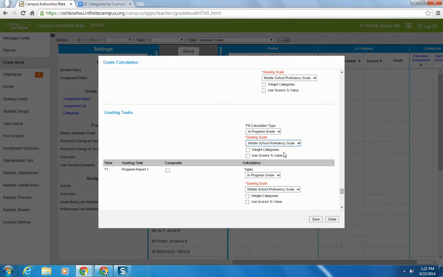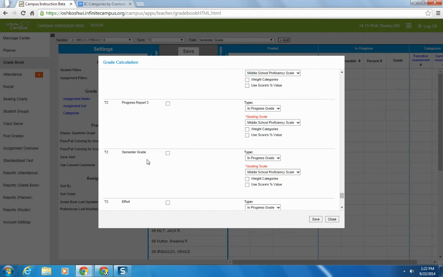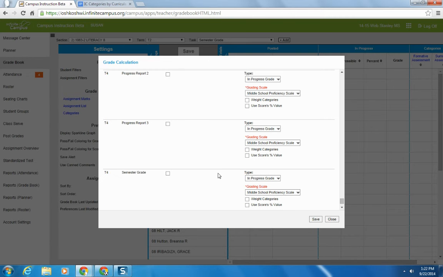What I would like to do next is scroll down to the T2 semester grade. And I want to check on the weight categories. And then I'm just going to go down to the T4 semester grade and check that as weight categories also.